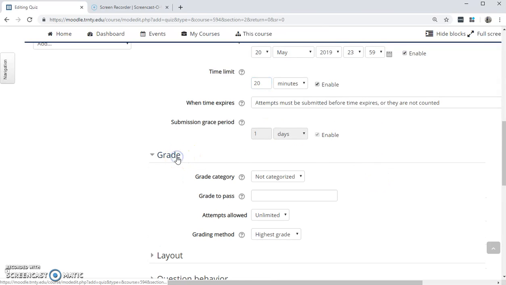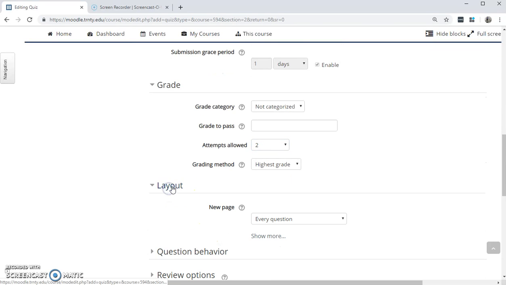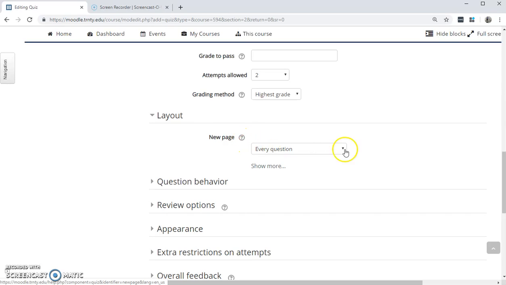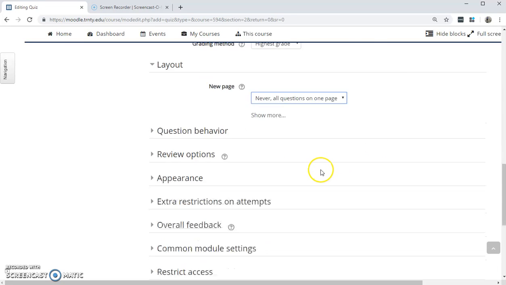For grade, this isn't really having to do with your grade book right now. It's just how many times do they get to take it. I'm going to give them 2 times, and I'm going to take their highest grade. For layout, you can have a new page every question, which I don't really like, so I'm going to say never. Just put them all on one page and they can scroll down.